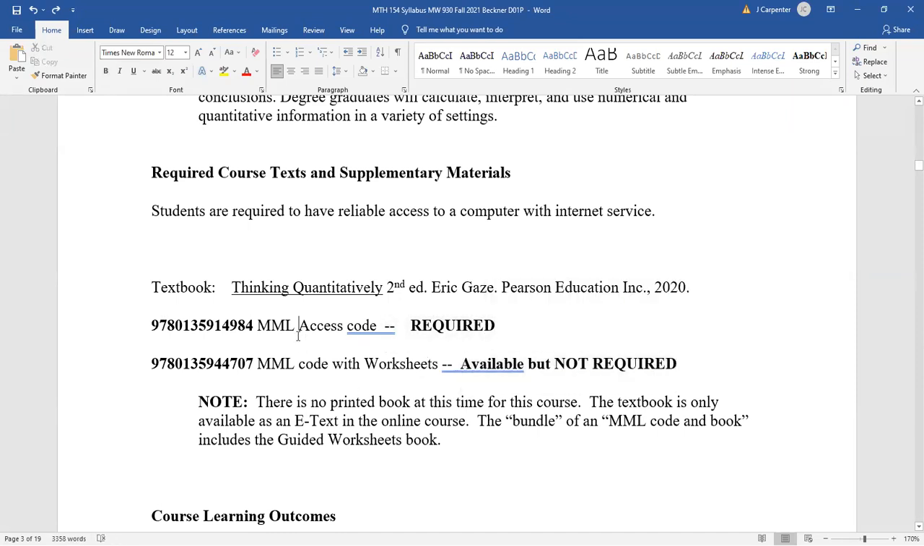The first option is just a MyMathLab access code. You will not get anything physical except a little thin piece of cardboard with a piece of paper inside of it, or a scratch off or a little rip off for the 25 or 30 digit code. That's all you will get with the first option, and it's about $100 roughly, plus or minus 10 or 20 bucks.